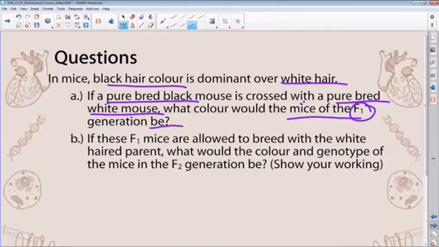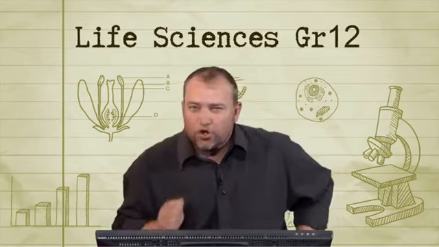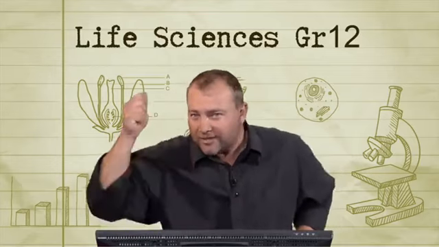And second one, if the F1 generation were allowed to breed with the white-haired parent, what would the color and the genotype of the mouse in the F2 generation be? Show all working out, very important. Okay, I'm going to give you 2 minutes. I know you're quick enough to do this. Are you ready? Off you go.